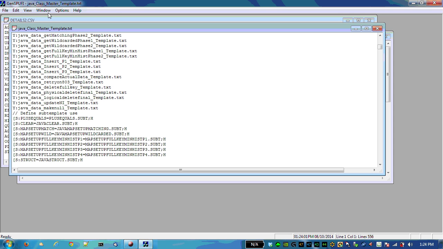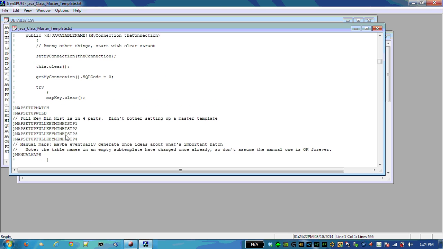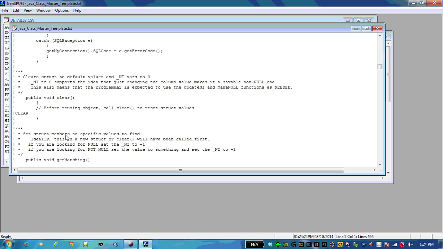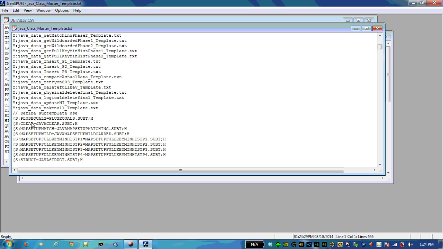If you don't make changes, you can avoid regenerating everything. You can just turn off the refresh sub-templates. This is important when I was getting tired waiting for things to happen. And then down here, these are the references. Like a clear appears down here in the code somewhere. And then, here's clear. And the code that clear is supposed to be is from javaclear.subtable, SUBT.